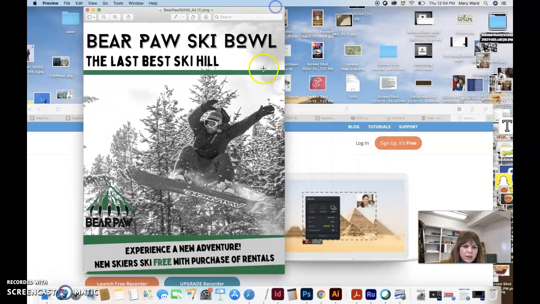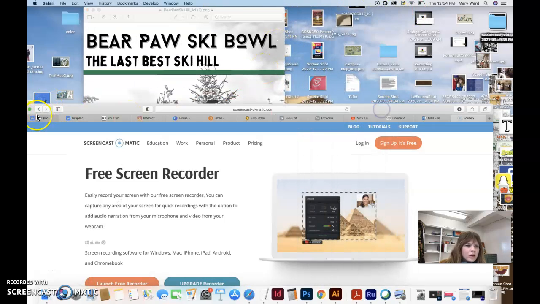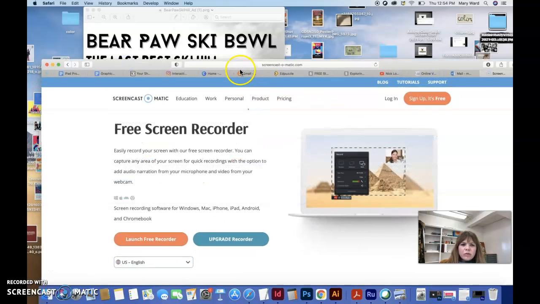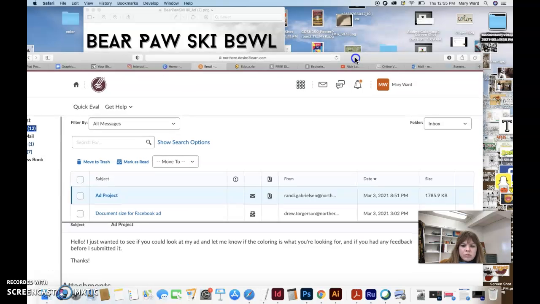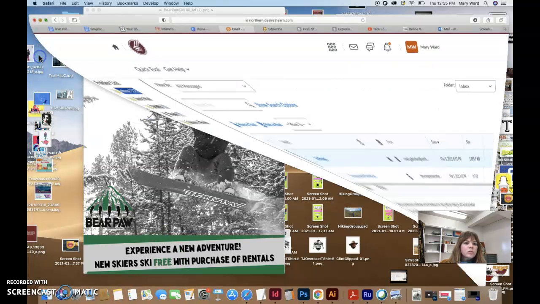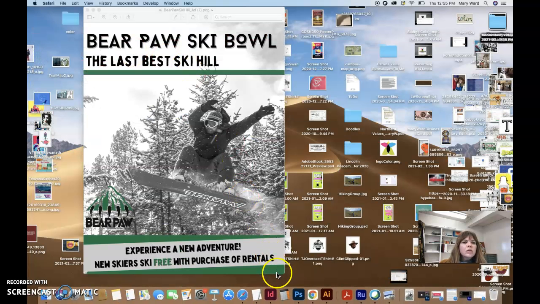Hey Randy, I'm just looking at your design here, and I know that you were looking for feedback on the coloring, so let's just take a look at this. Yeah, I think that this is really successful, and I think you did use spot color quite well with this ad.